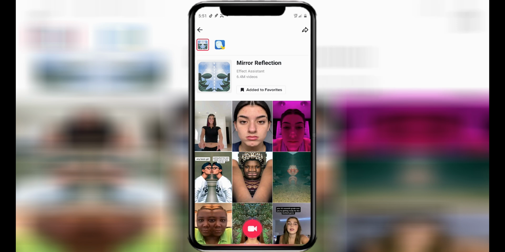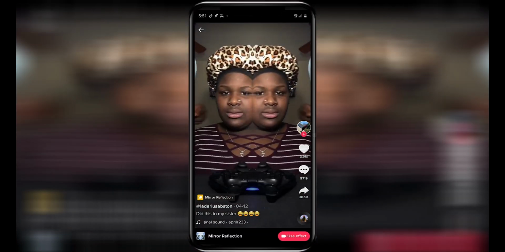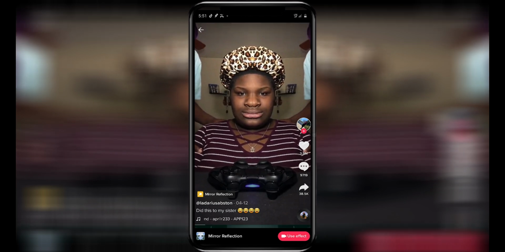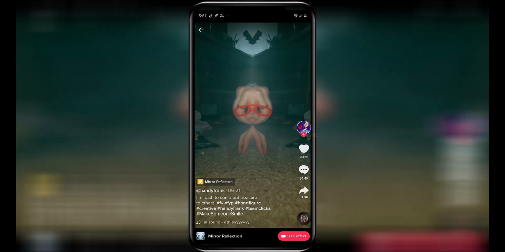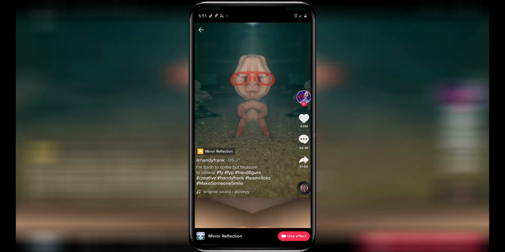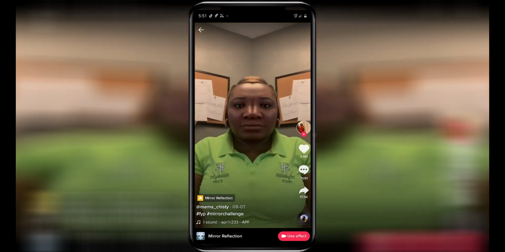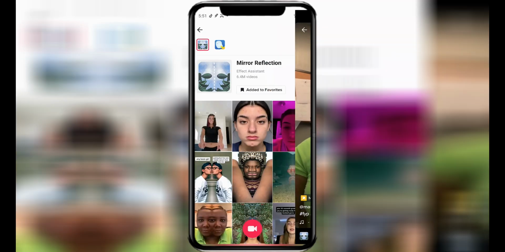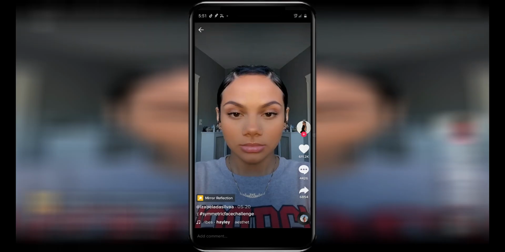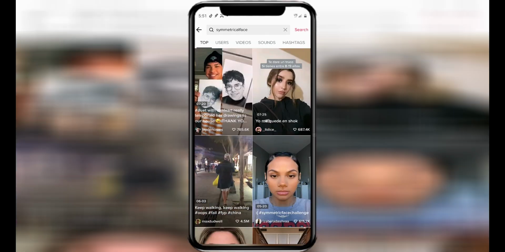Also from this page, you can check out some of the videos that are actually using the effect. This one's kind of cool. That's a trip. I don't know what that is. That's so weird. Very, very cool. In any case, you can also access this effect by going to your favorites from the Me tab.